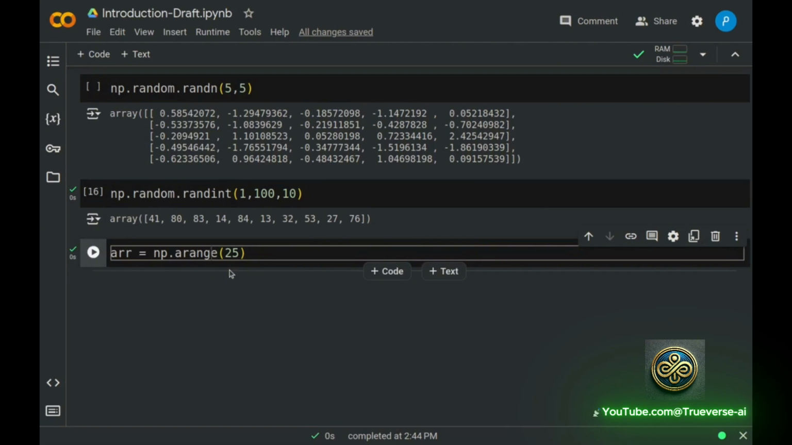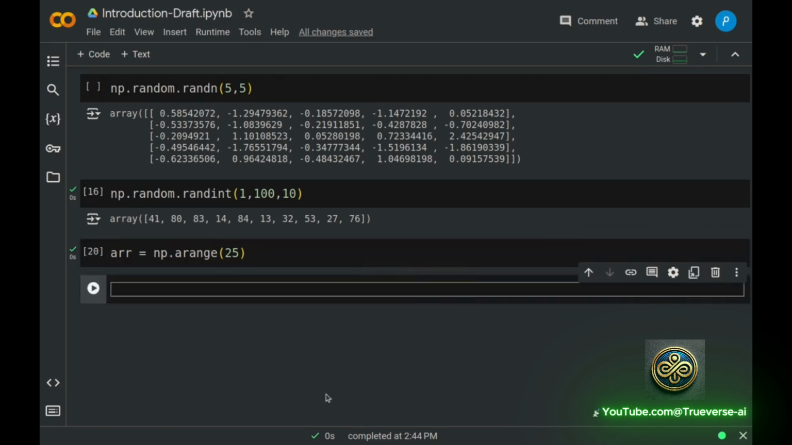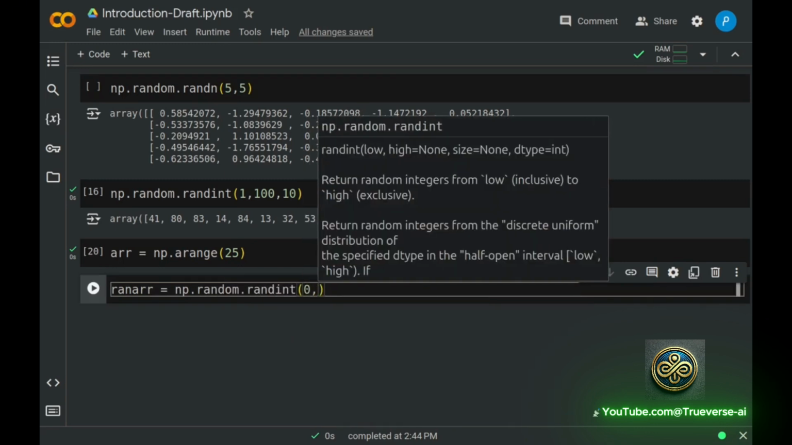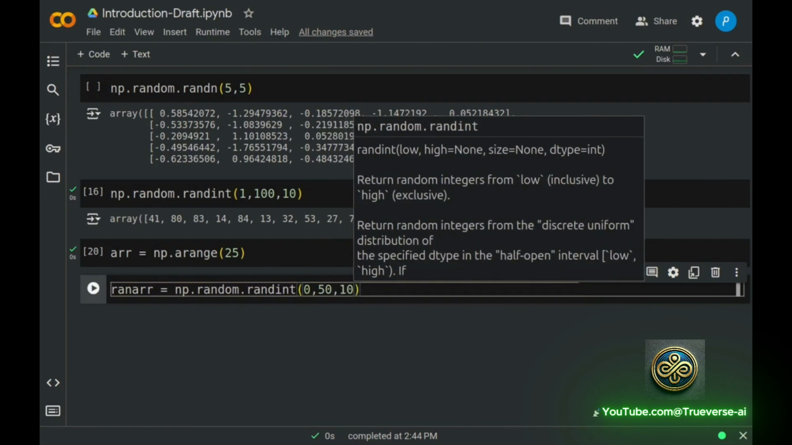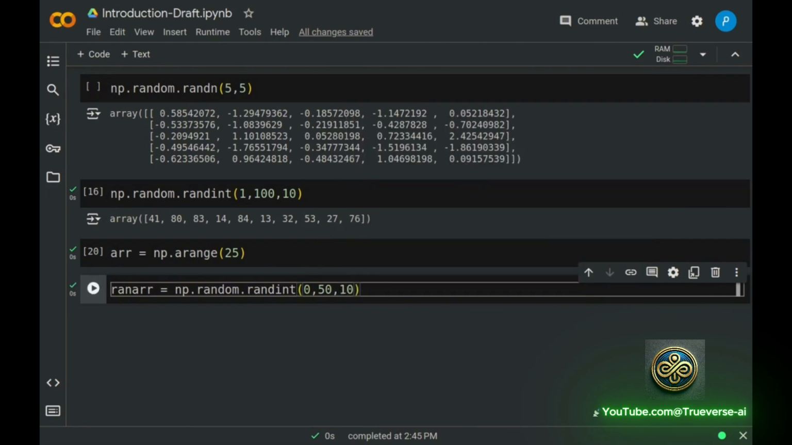Next, let's create a random array of integers between 0 and 50. Say random array, np.random package.randint from 0 to 50, give me 10 numbers.